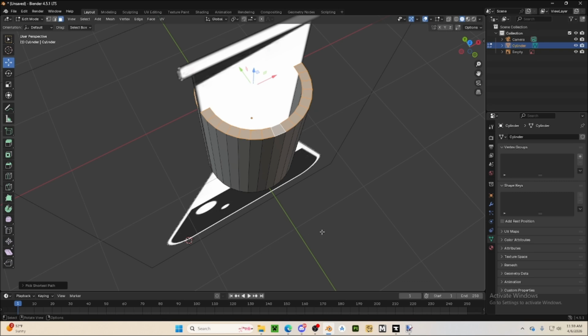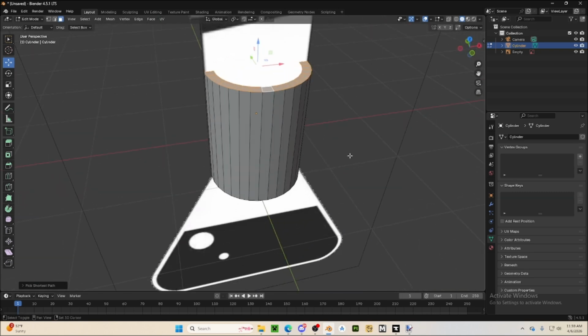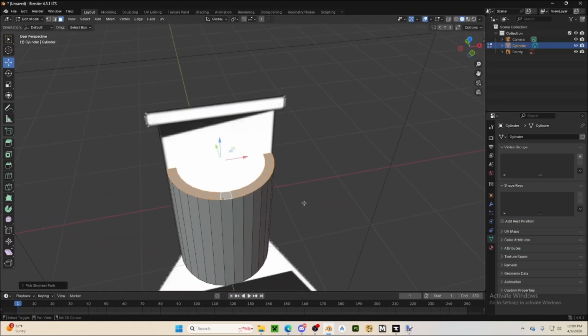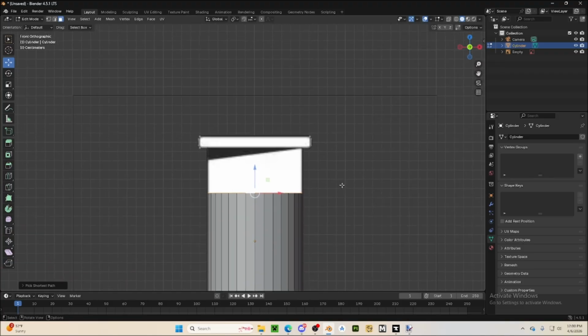Again, using the scroll wheel to move your camera around so you can get a better view. Also using Shift and middle mouse button to pan up and down, and selecting negative Y or whatever axis you're facing to get a perfect front on view. Let's move it up here.